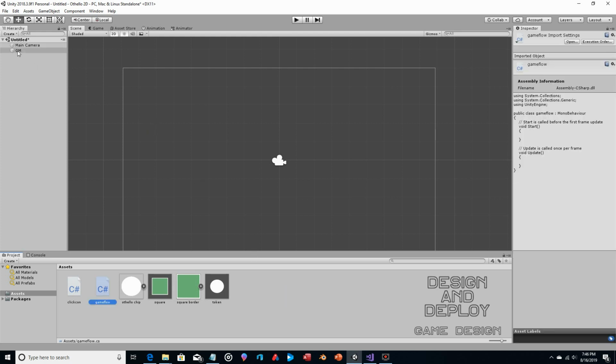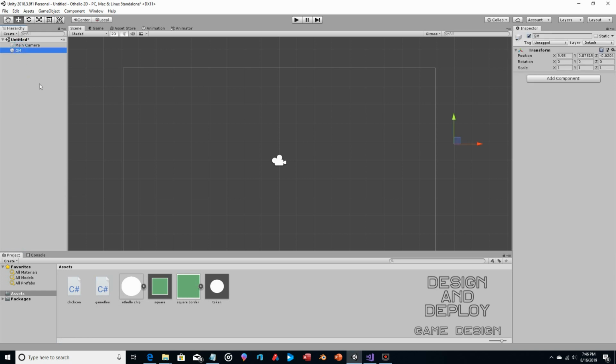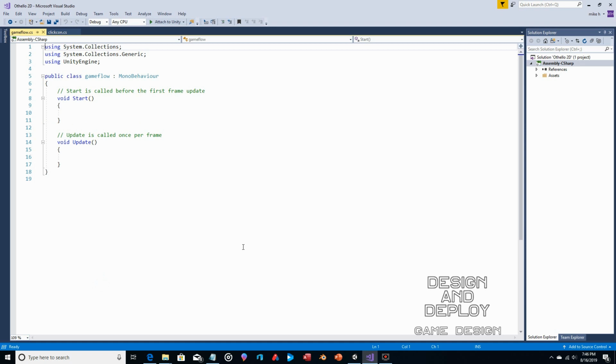Okay, so what we're going to do is we click on our GM object. Now this we're not going to turn into a prefab because it's not going to be instantiated. We want this to be here even before the scene is created. That way it's controlling things. So let's take game flow and put it onto the GM object, and then we're going to open it up. And I'm going to go to Notepad so I don't mess this up.